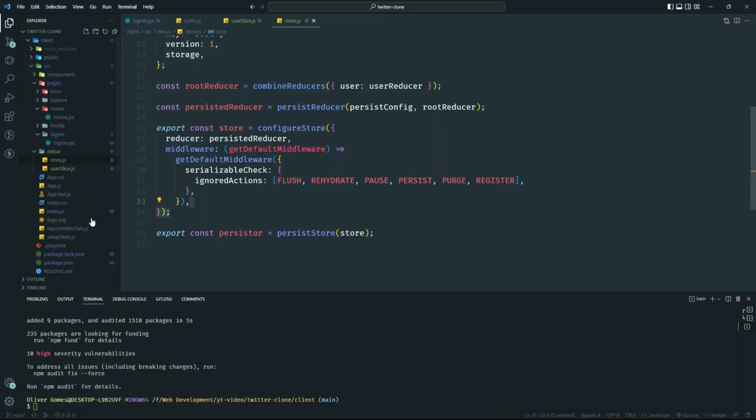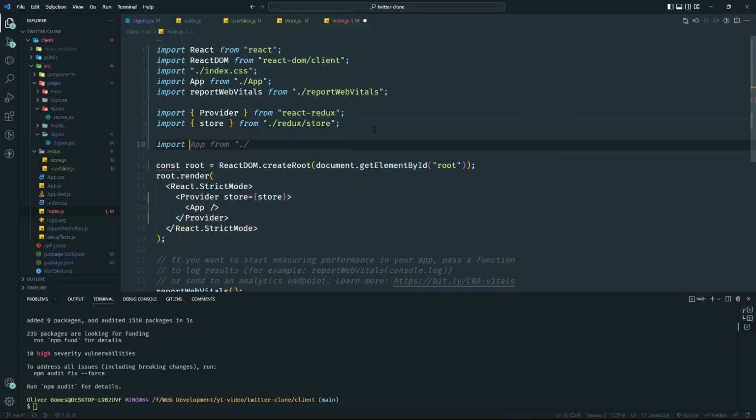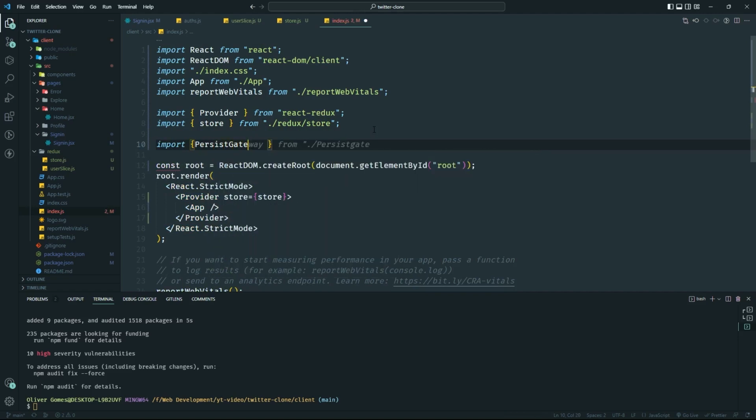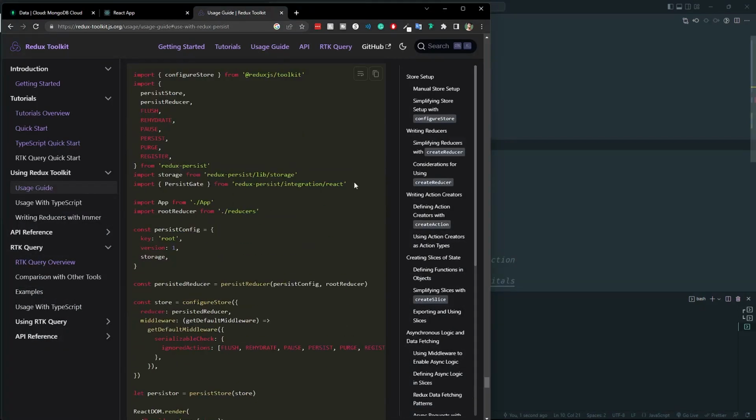Now what we do is we go back to our index and implement our persistor store in here. So I'll bring in a couple of things. We need to bring in PersistGate. Now this is coming from Redux persist. So right here, we need to do this.